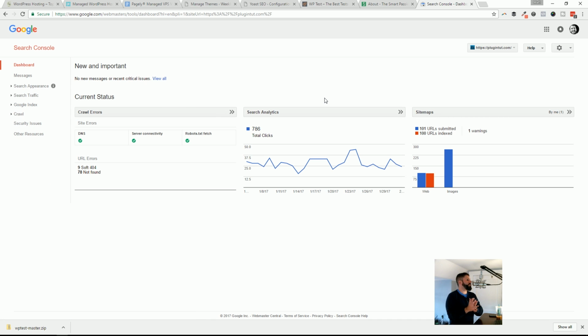So Google Webmasters is like a health check for your website. It's going to let you know if there's issues with the website, if all the content's being indexed by Google, what content is being indexed by Google and by where, which is a little bit different than Google Analytics. And we'll look at both of those right now.